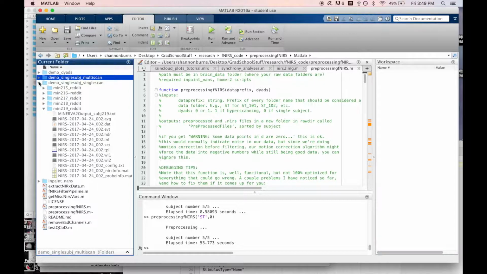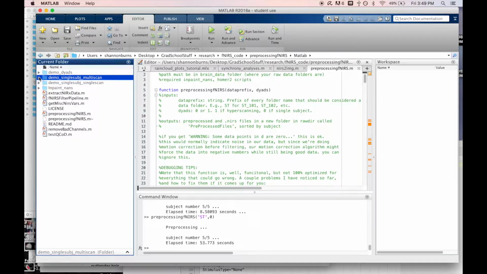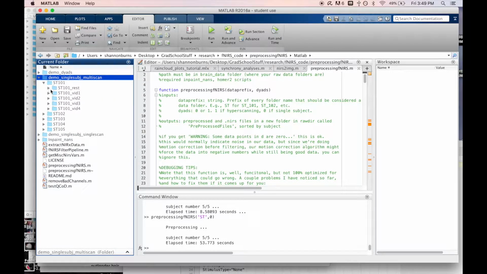Likewise, if you're running a study with multiple scans, make sure each one of those scans is also named with the prefix. Like you don't want to say ST101 but then just rest vid1 vid2, because again this code is going to be diving into here, asking if this is a directory of multiple scans, and if so, then looking within this directory for any file that has the data prefix. This enables you to put other files into this folder if you want, things like stimuli timings or behavioral text files, whatever.